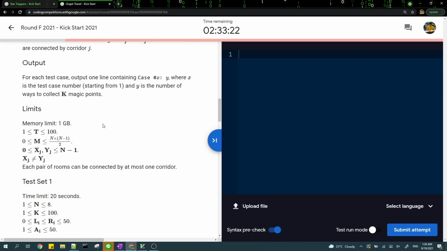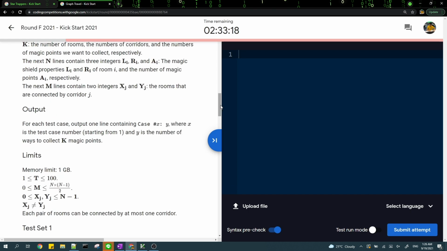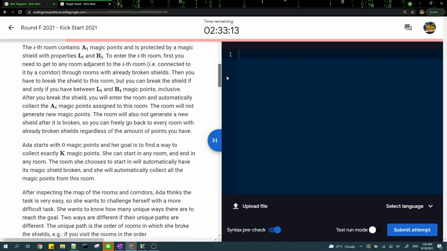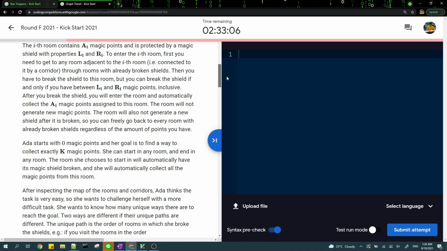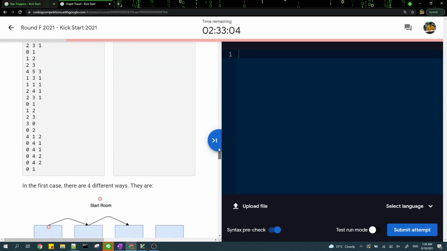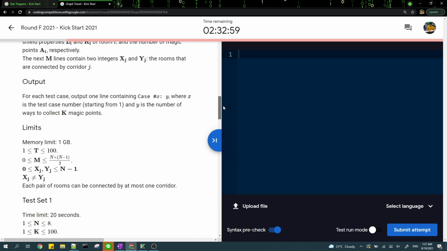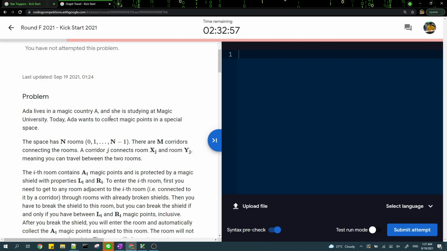Between L and R. Collect K. Exactly. K magic points. That's interesting. So we need the set of rooms we already visited. What else do we need? Do we need anything else?